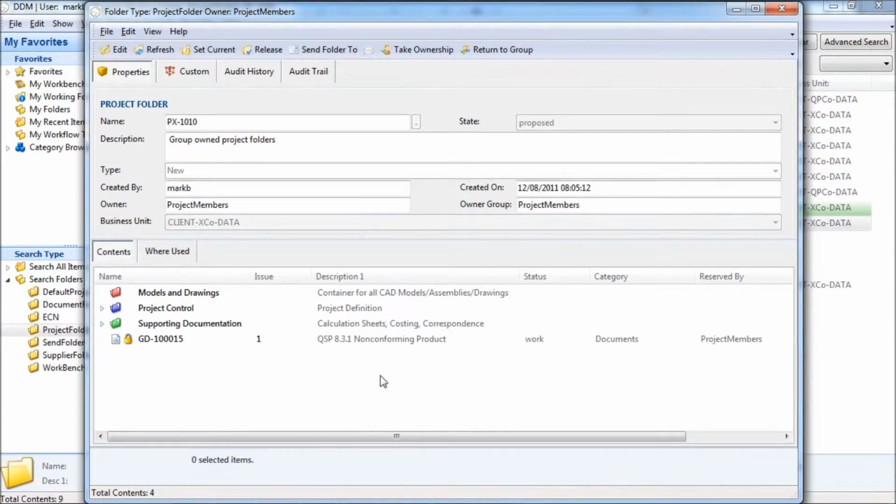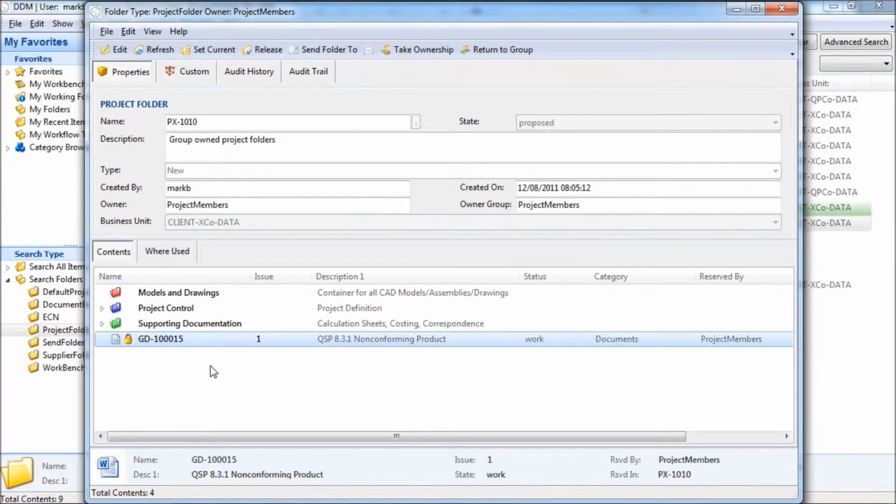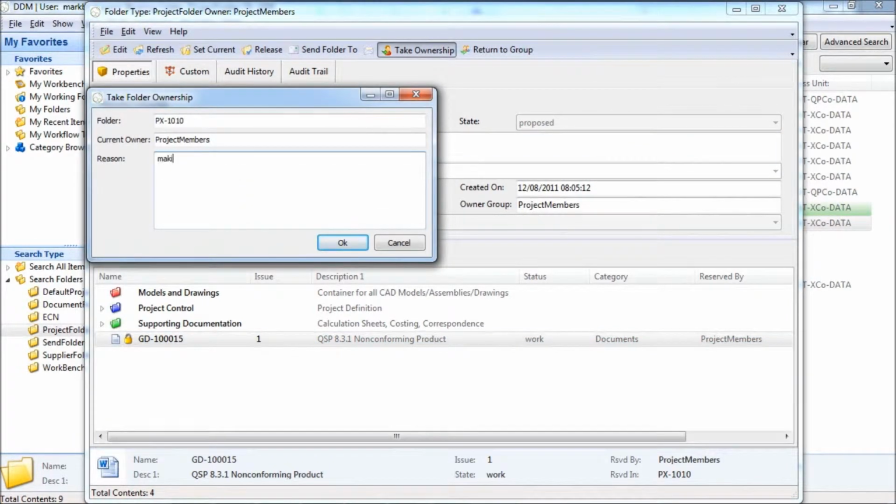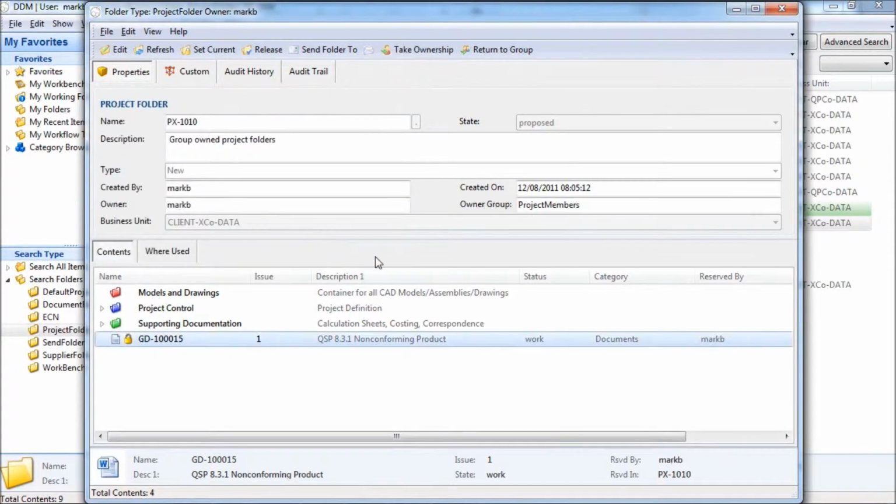Before making changes to the document, we should take ownership of the folder to prevent other users from overwriting our work. When we take ownership, we're prompted to give a reason for taking ownership, and this is retained in the audit trail. We can now make changes to the document or the document record as required.